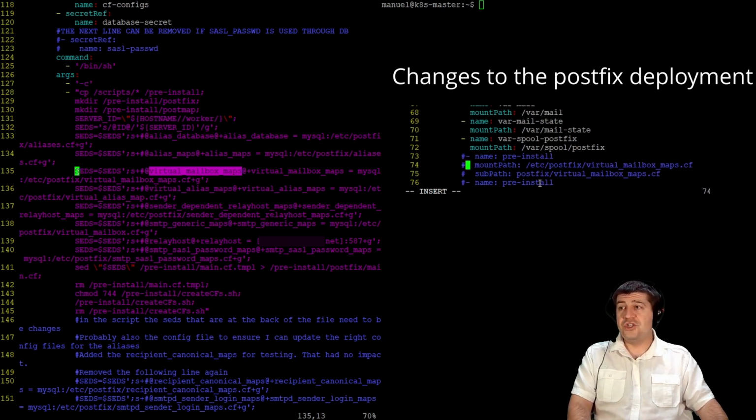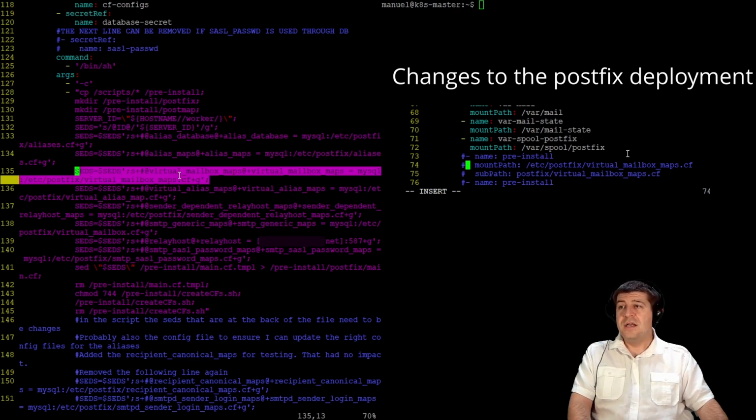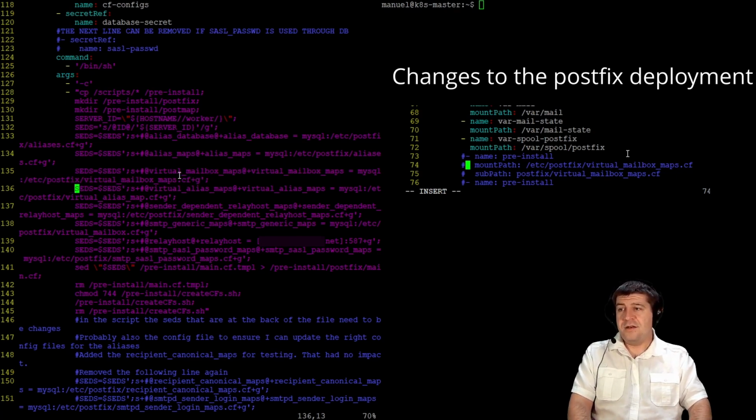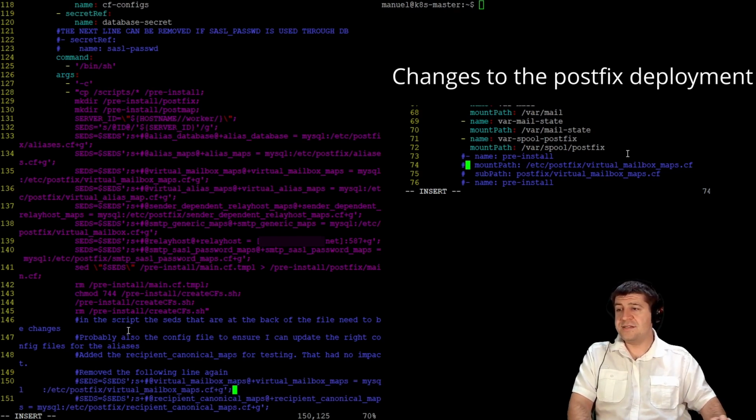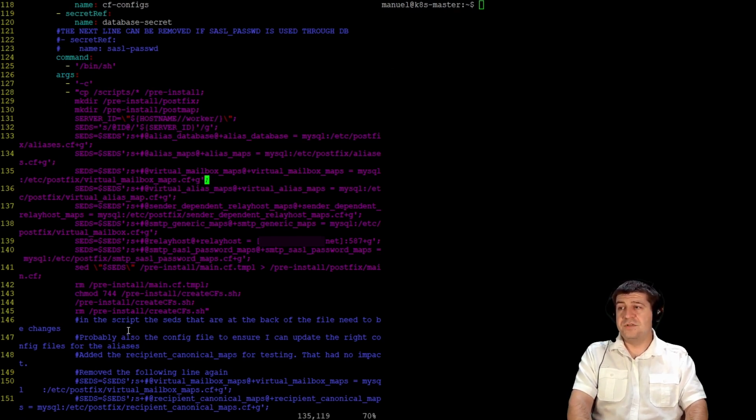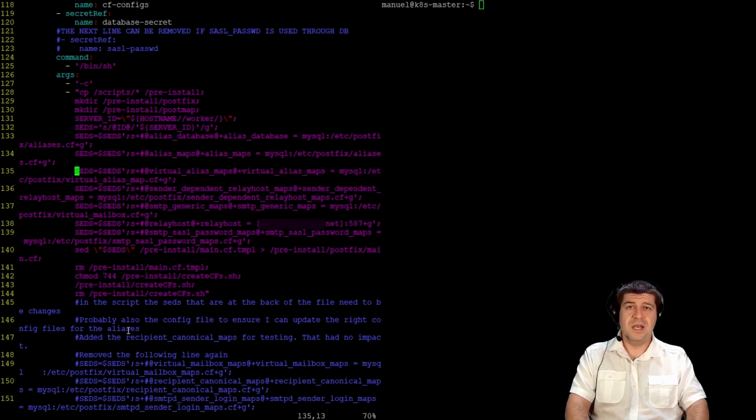So I have to take the whole command that considers these virtual mailbox maps. I have to copy it. Then I go down to the section "removed the following lines". I add a hash and I paste this command in here. That way I am not losing what I modified. And then I go back up to the top and I delete this one line.